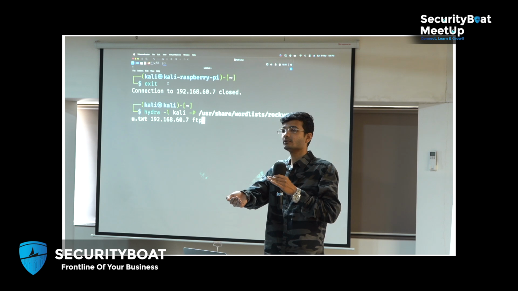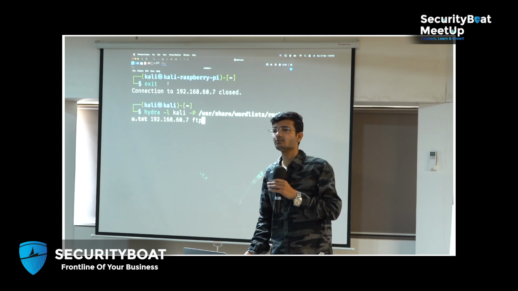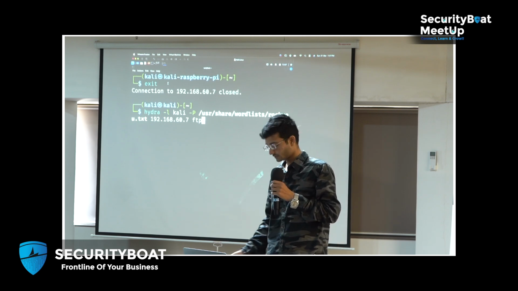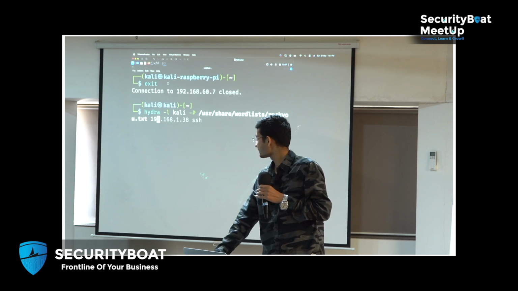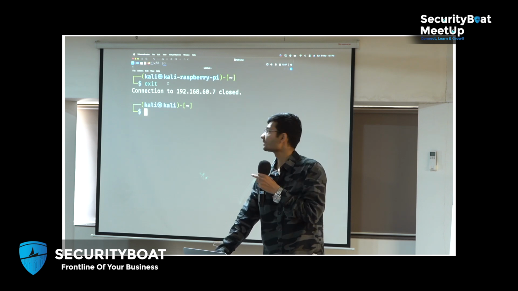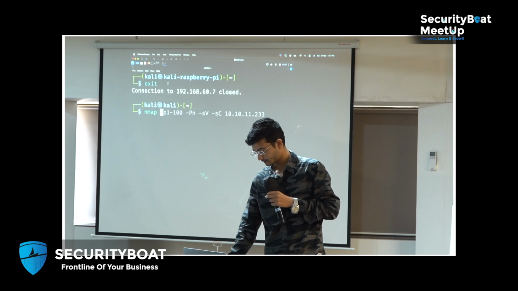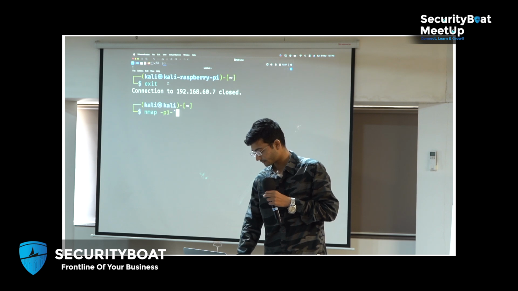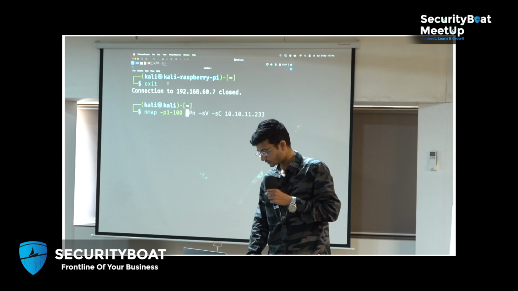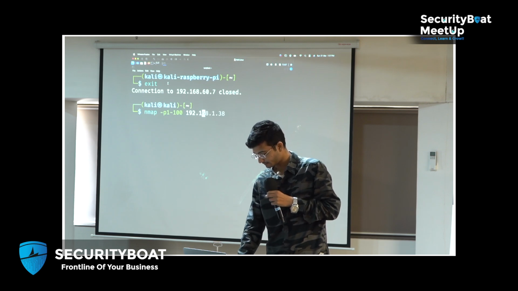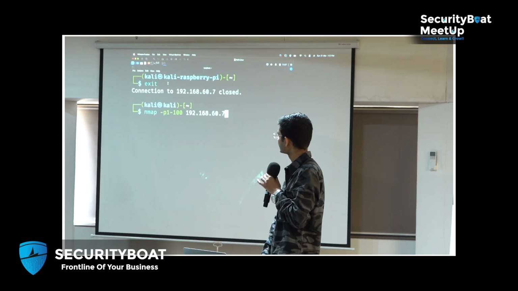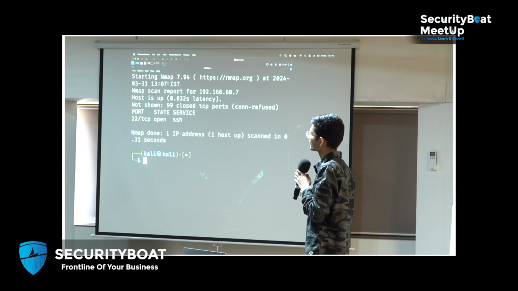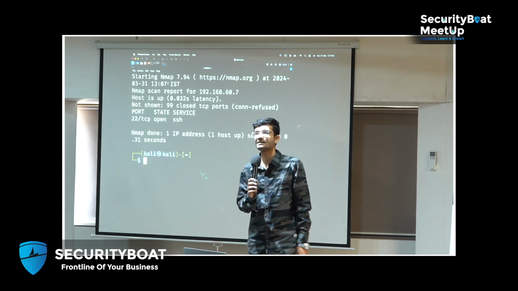Now, going one step back: how do I know that this service is running? Best example, I hope you have noted this: nmap -p-. For now, to skip time, I'm going to scan the first 100 ports for the IP address 192.168.60.7, and this is how the nmap scan will run and give us port number 22, which is SSH.